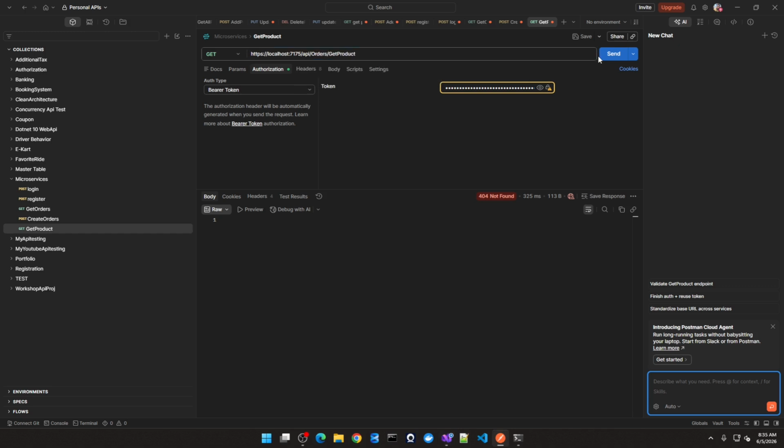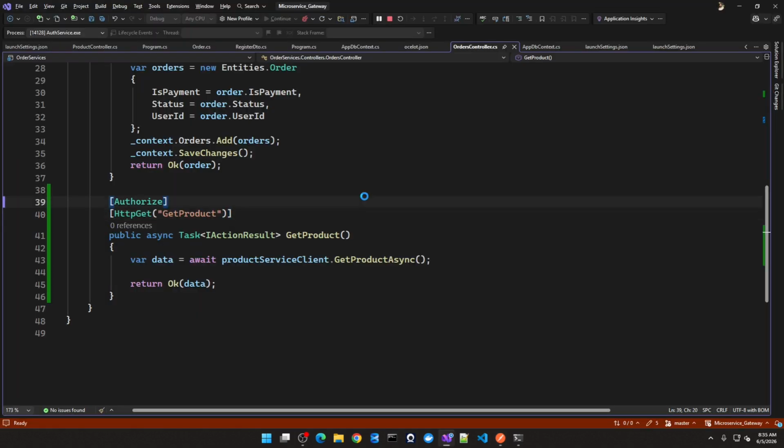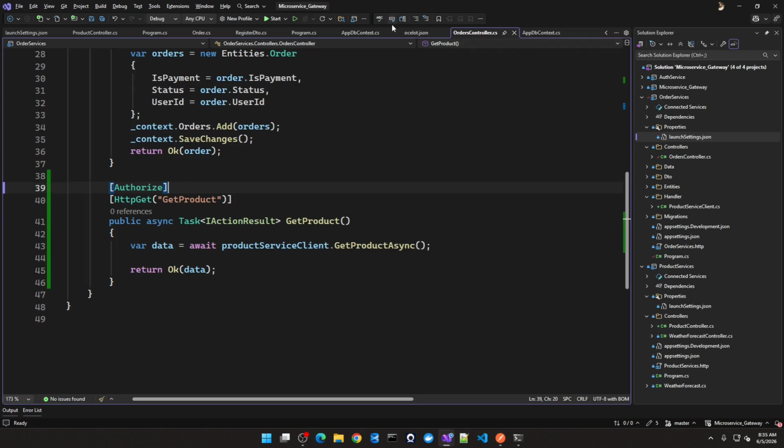Actually, I am calling these services from the gateway side. This is why it causes issues. It is telling me it is unable to resolve the service while attempting to. So basically, we have to register these services as well.